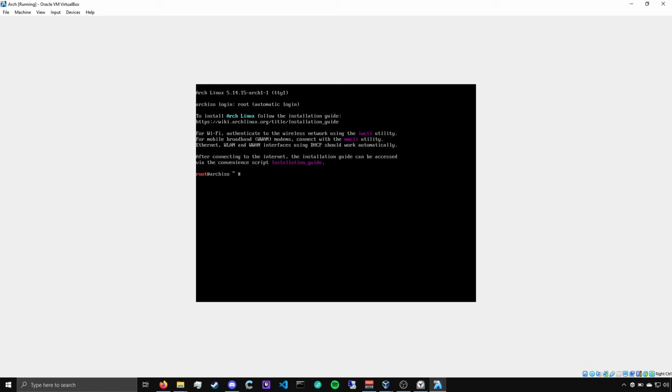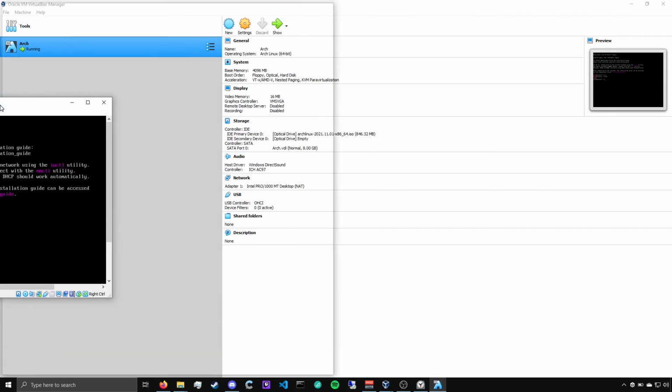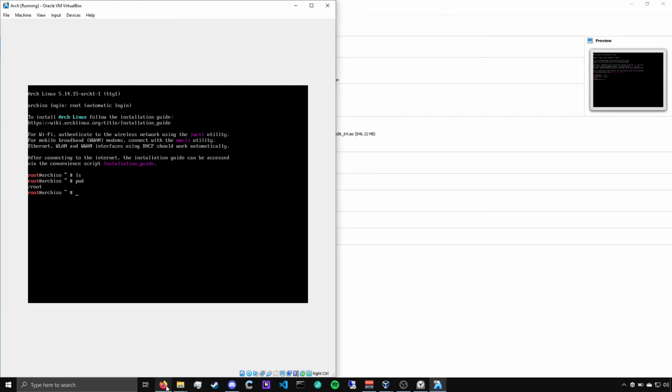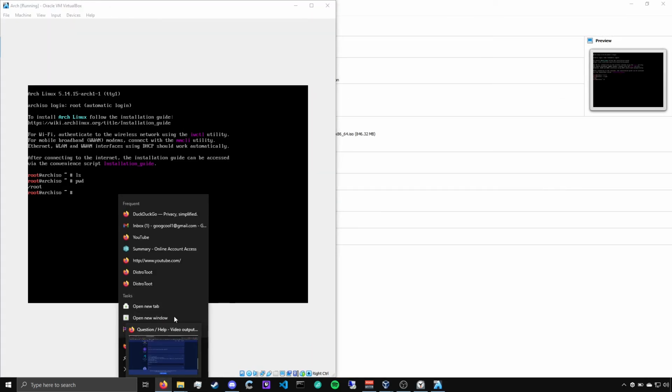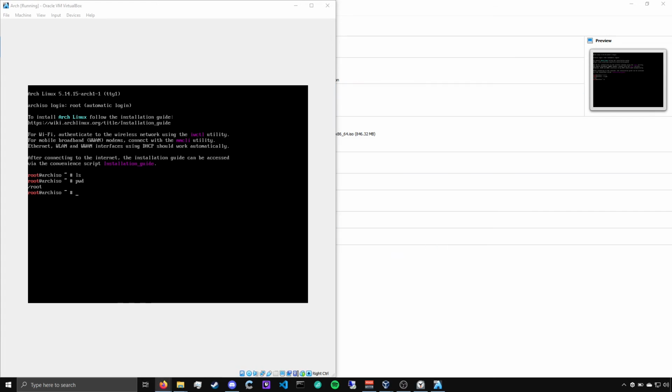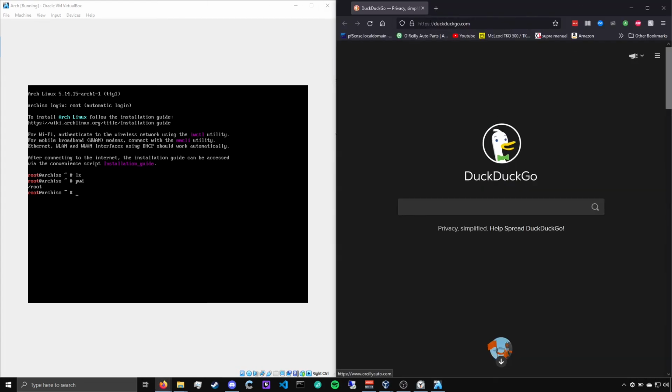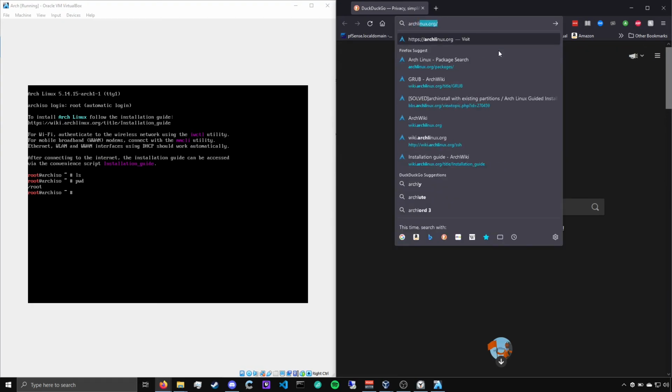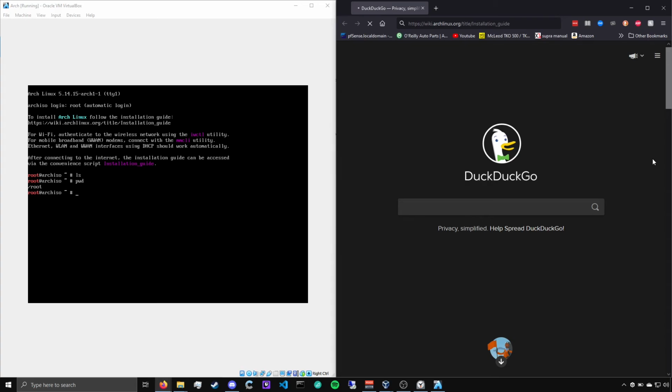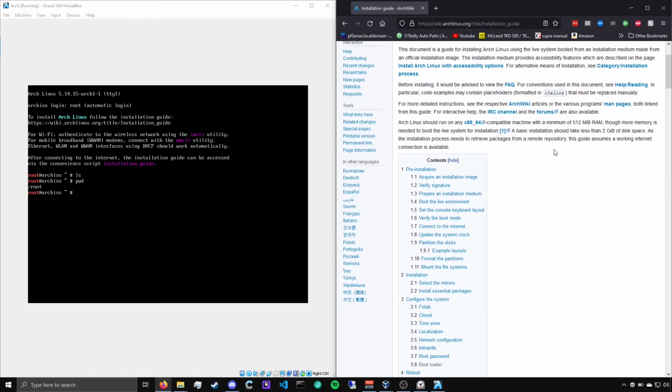Alright, so we're booted into the live environment, and you can see we're in /root of the base Arch Linux install environment. So now I'm going to move this over here. I'm going to bring up a new Firefox window, bring it over here. I'm going to bring up the Arch Linux installation guide, because this is the official way to install Arch Linux.